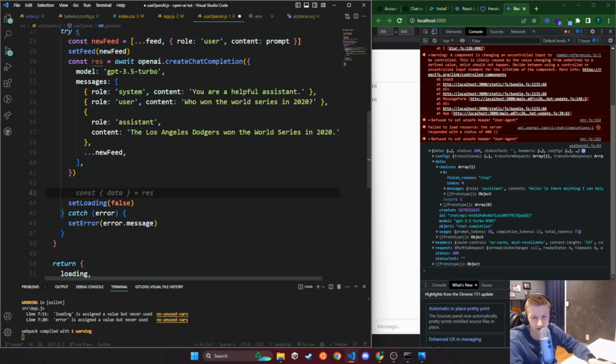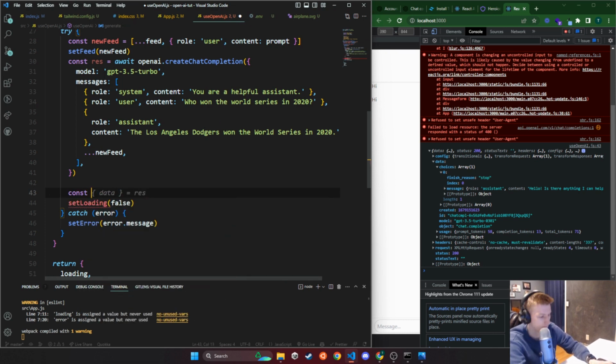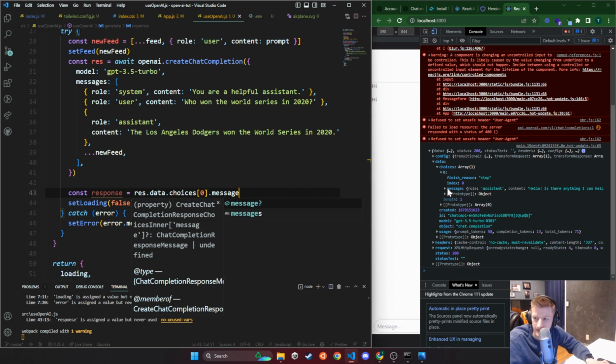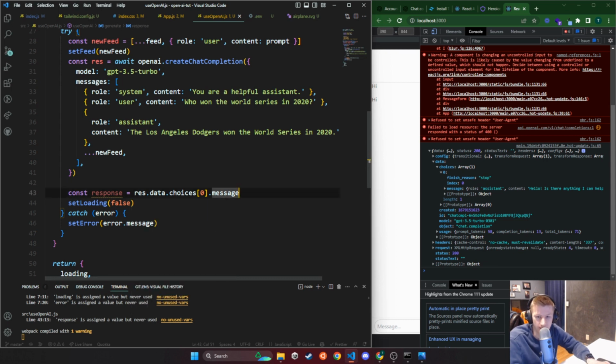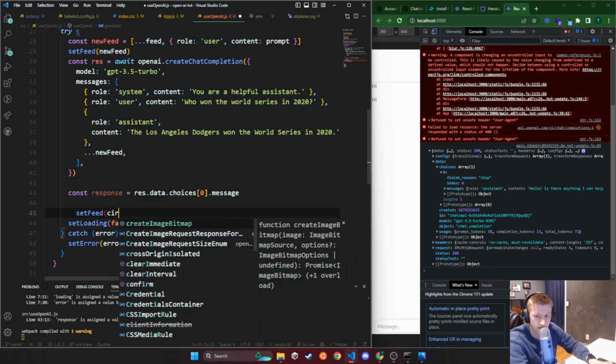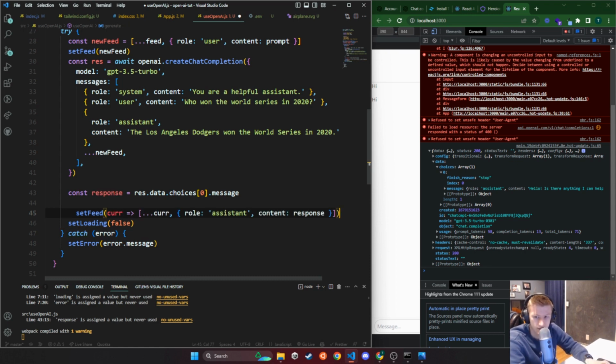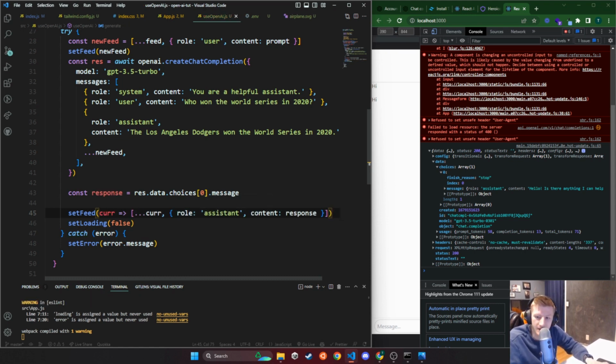So what we'll say here is const response is equal to res.data.choices[0].message. Okay, and this message is this object here. So now what we can do is say set feed to be, get the current value of the feed at this moment in time, and make the feed what it already is, but then also add in the response.